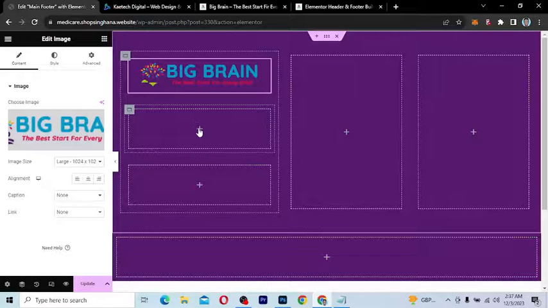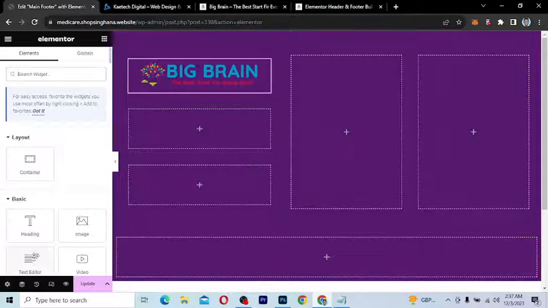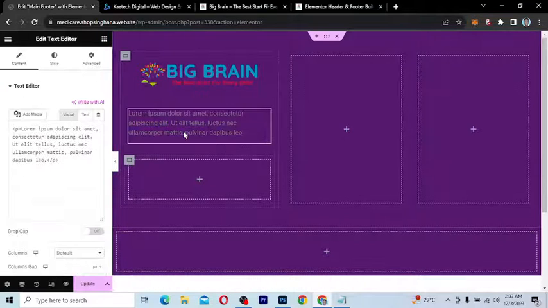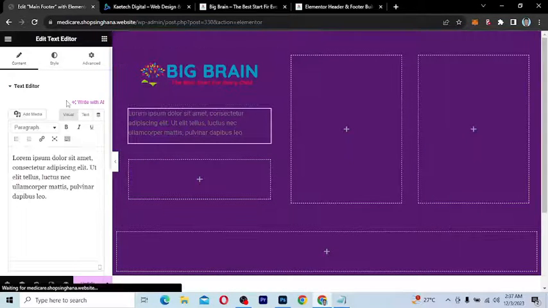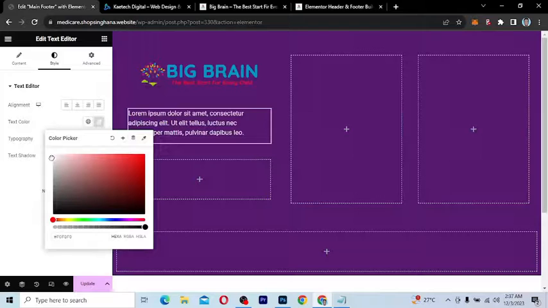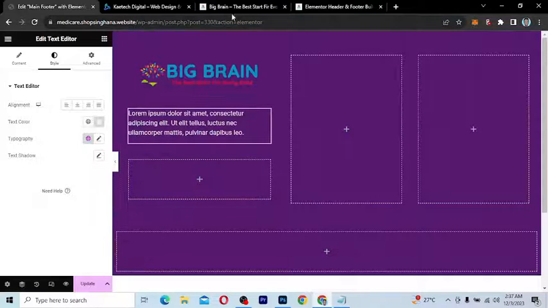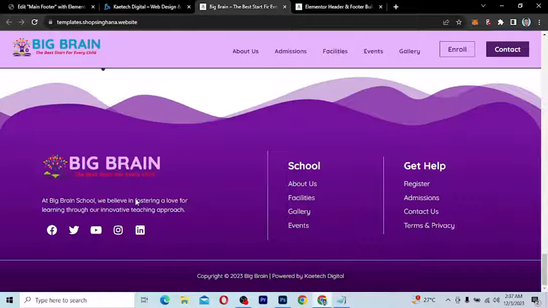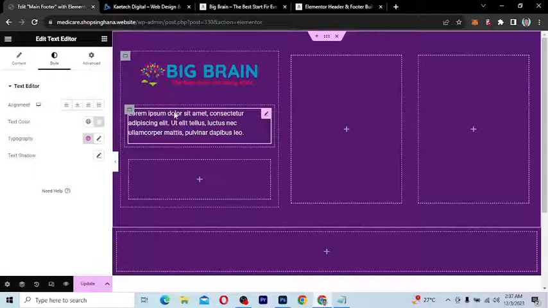Now over here I'm going to put the text, so I'm going to just drag in a text editor over here. Okay, so something like this. Now I'm going to go ahead and then style it. I'm going to change this one to white. Okay, so as you can see over here, you can style it anyhow you want. I just want you to know how the whole thing is going to be like. Okay, so the text and other things is not really needed.